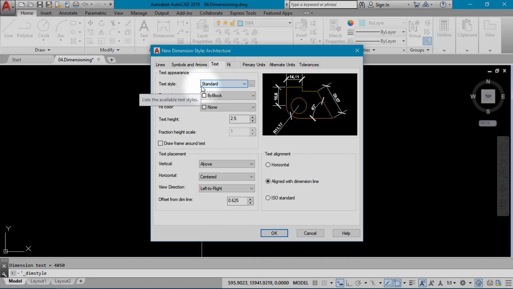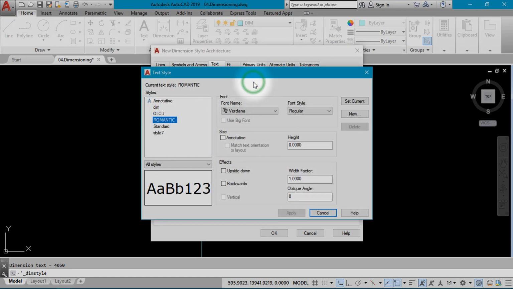So the text tab here now, text style, you can change the text style. If you click down here, you have different text styles. So you can select, so I'm selecting romantic here. If you like, you can come to this side here and create a new text style quickly to be used for your dimension style. I'm not doing that right now, so I'll cancel this.